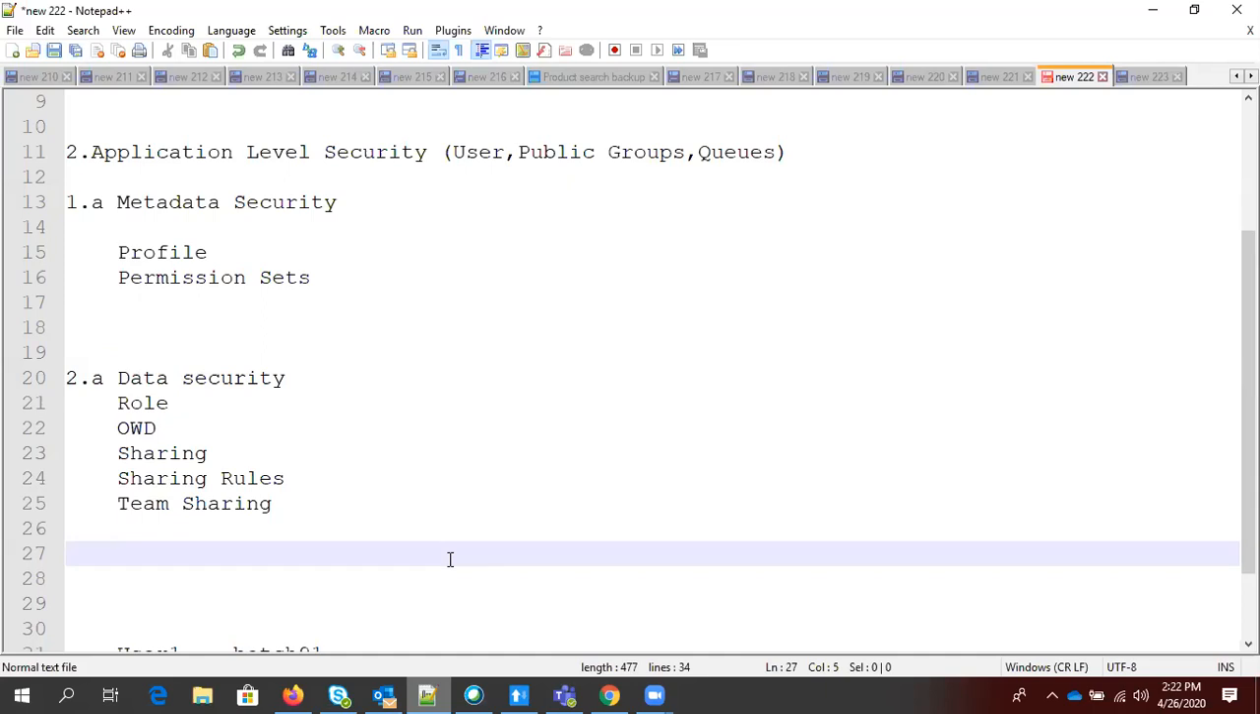Now we are coming to data security. So guys, what is data security? Data security is a very important and very big topic here in Salesforce. Basically, by using data security, you can manage data access. Data means record access.